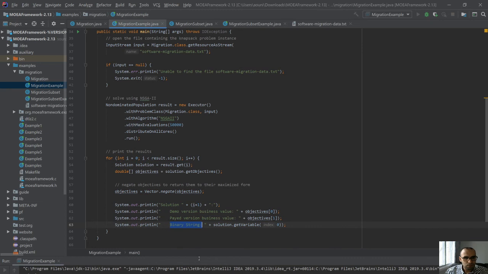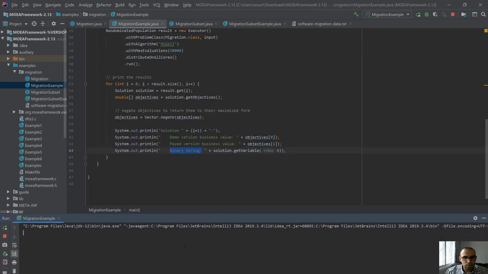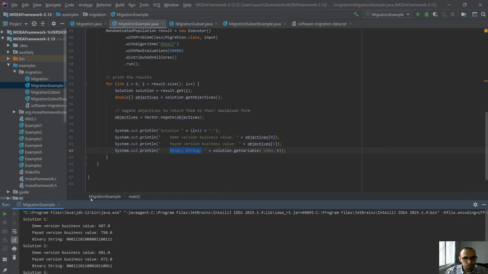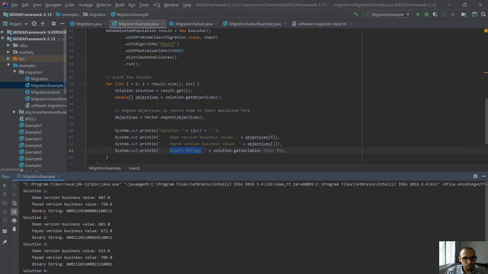Okay, so here we can see the output, and there you go. So here are the results. The algorithm returns actually 4 optimal solutions. For the first optimal solution, we have for the demo version a total business value of 607, and for the paid version the business value is 750, and here is the bit string. So this means that the first functionality will not be selected, the second will not be selected, the third will not be selected, and here we have 3, the third, fourth, and fifth functionalities will be selected.